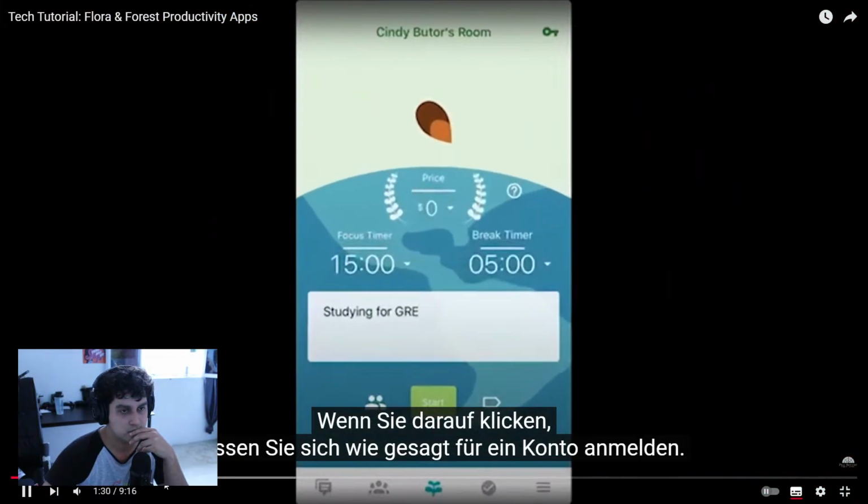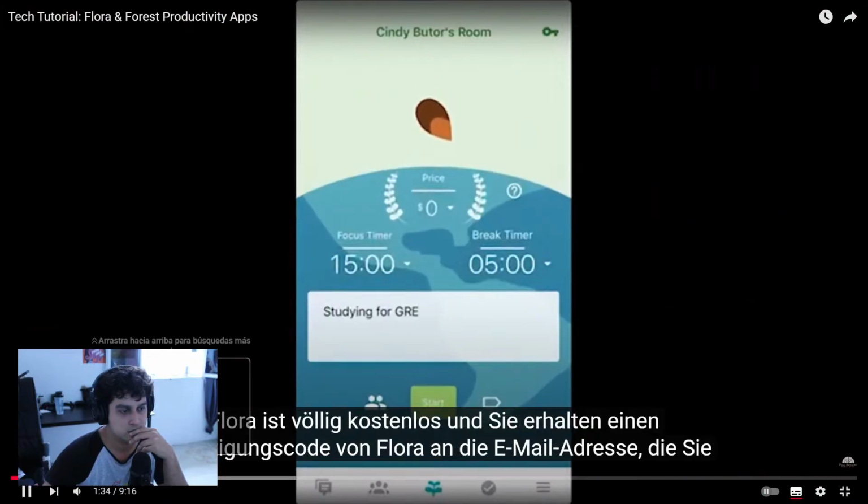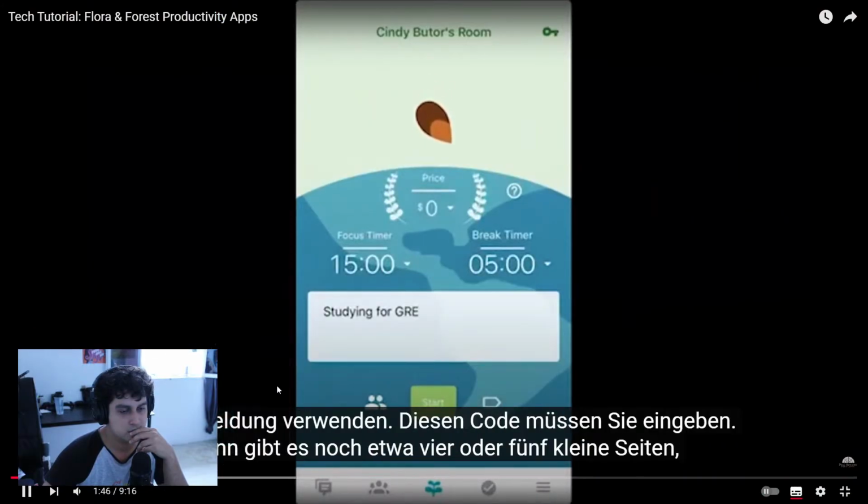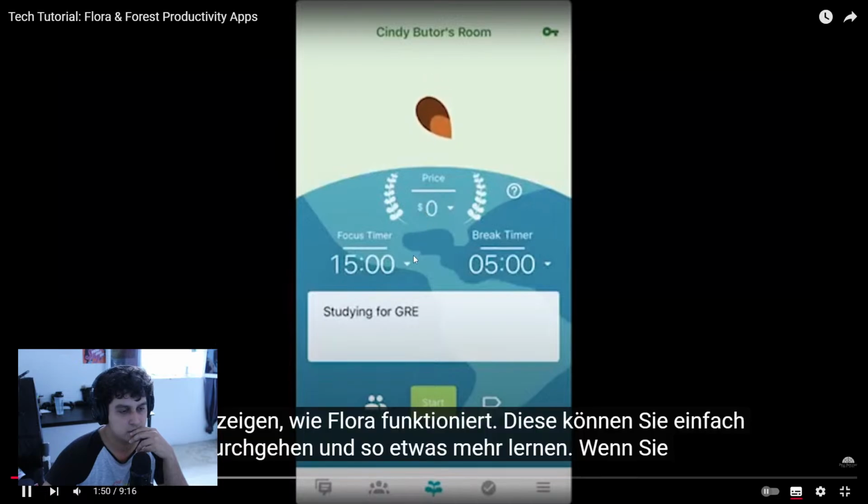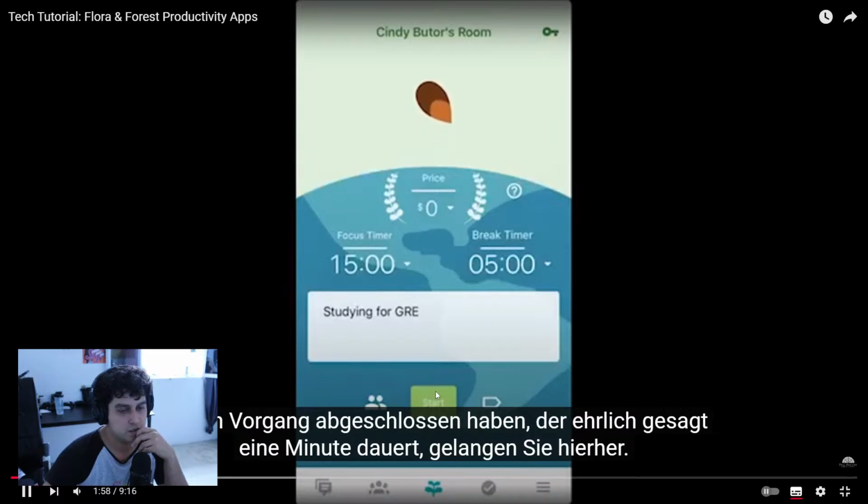When you initially click on it, you will have to sign up for an account. Like I said, Flora is completely free. Put that code in. And then there's about 4 or 5 little pages that show you how Flora works. You can just go through those and learn a little bit more. And once you finish that process, which honestly takes a minute, this is what you're going to get to.